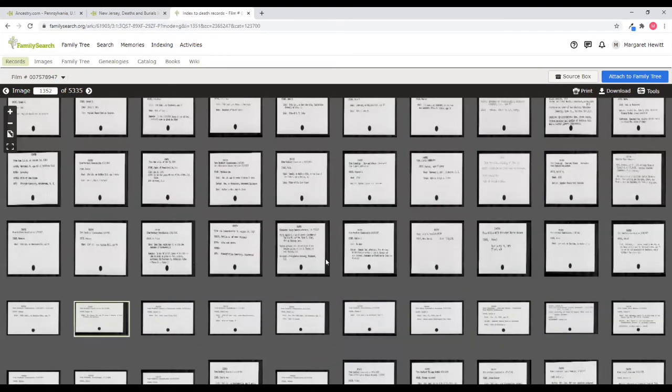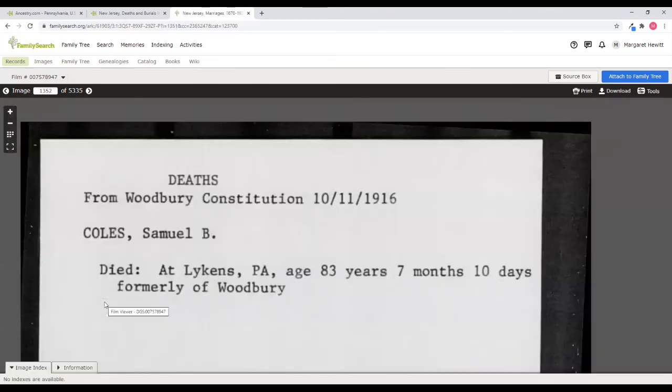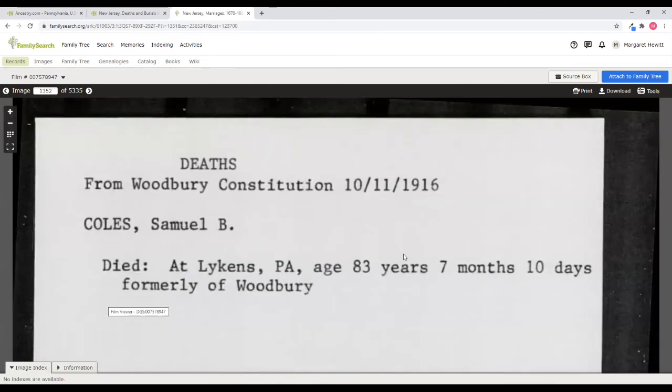Once I jump around for a little bit through these images and find the right spot, I can find this index card for Samuel B. Coles, and it says he died at Lykins, PA, age 83 years, 7 months, 10 days, formerly of Woodbury, which is in New Jersey. And the reason the date seemed off is because that's the publication date in a newspaper called the Woodbury Constitution. So this tells me that there was an obit for Samuel Coles published in New Jersey on the 11th of October, a couple of weeks after he died.